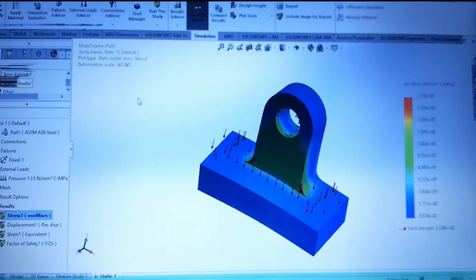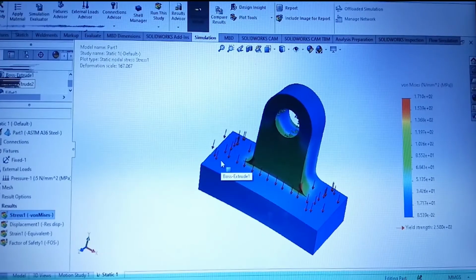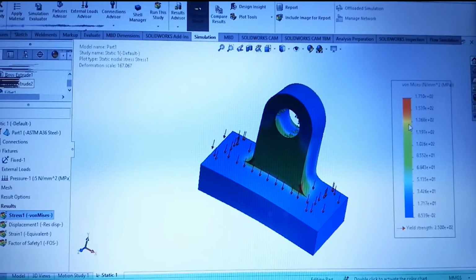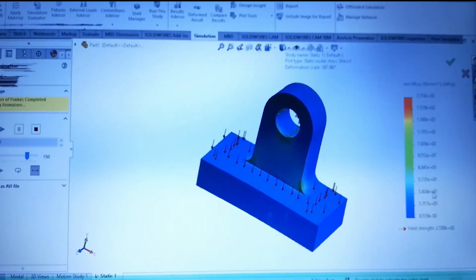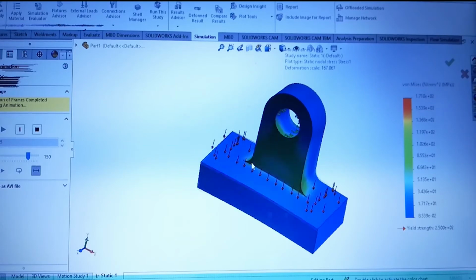Another thing you can see is, when we are applying pressure on the base plate, how the model will animate, how the model will vibrate. That can be checked again. From here, animate. See, the hole is fixed and the base plate is vibrating, right? Let's close this one.